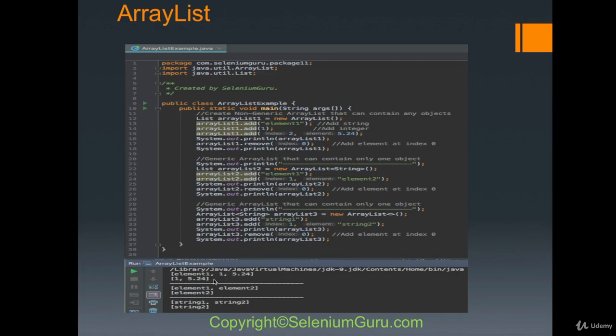So let's see what happens. If I do that, I get element 1, then 1, then you do have 5.24, right? So now I remove at index 0. Index 0 was element 1, so now you only have 1 and 5.24.